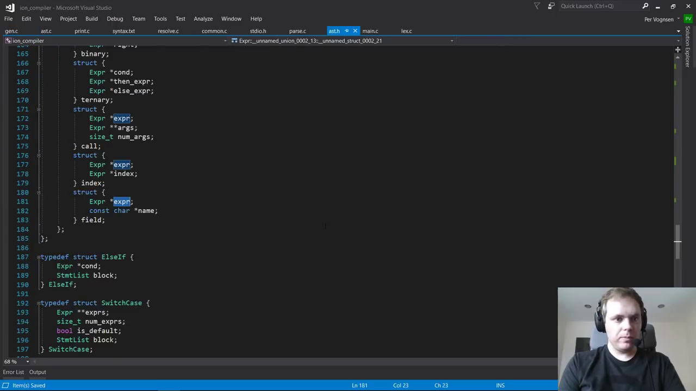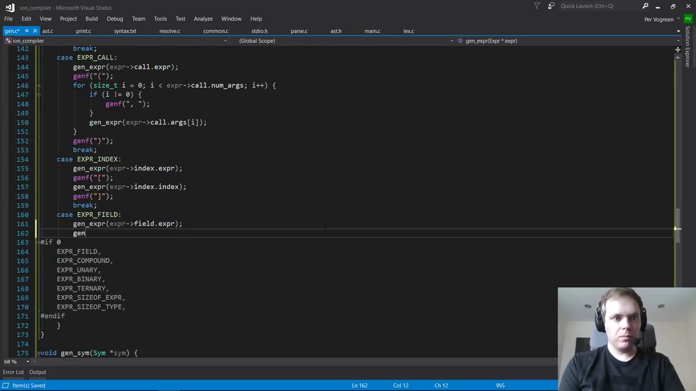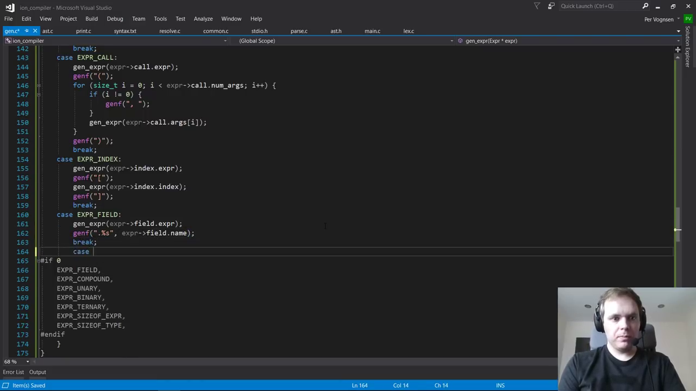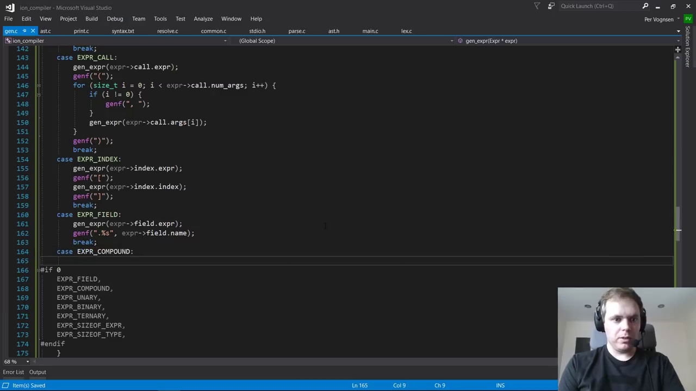So it's called. Okay, this one is a little more interesting. So for compound literals, we have something like this. And this should be, I guess, type 2 cdecl.